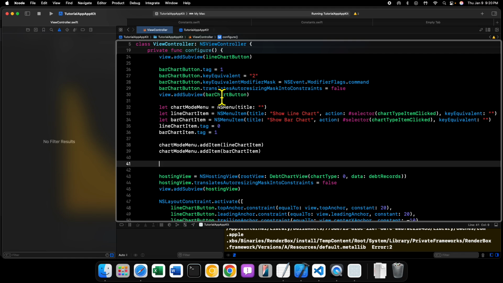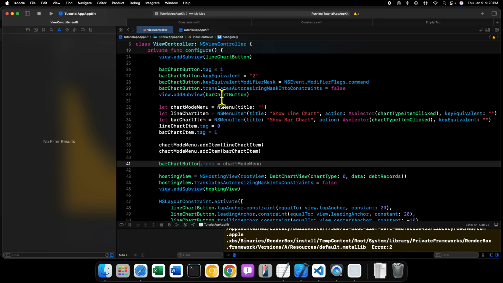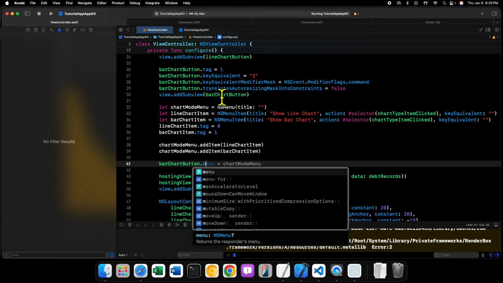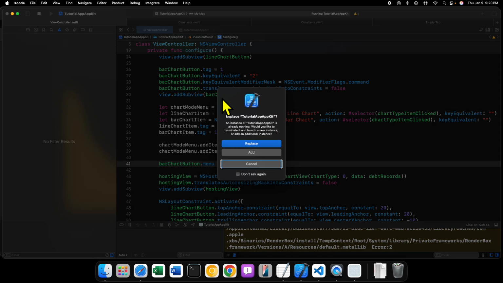And we can add this menu to it by saying barChartButton.menu, and you can see it's of type NSMenu optional because there may or may not be a context menu assigned to this control, or this view rather. So we'll set the menu property equal to chartModeMenu, which is my NSMenu. We can save this and run our code.